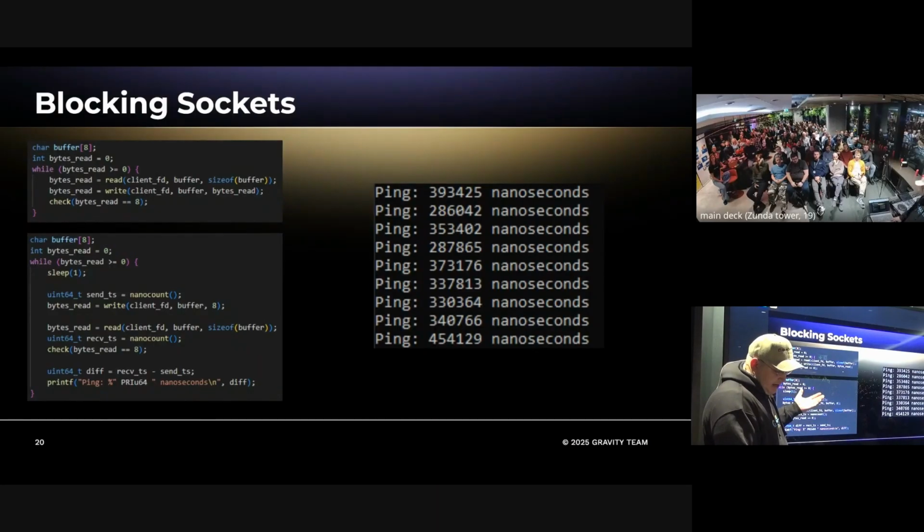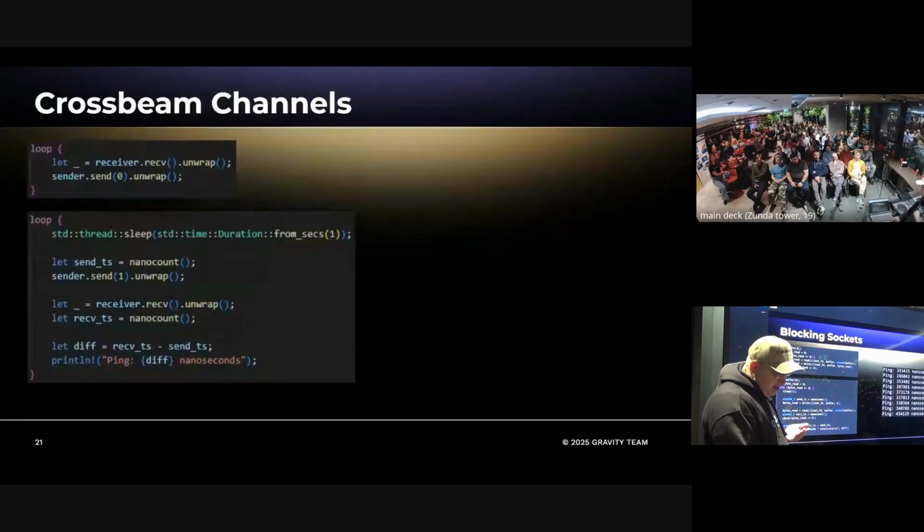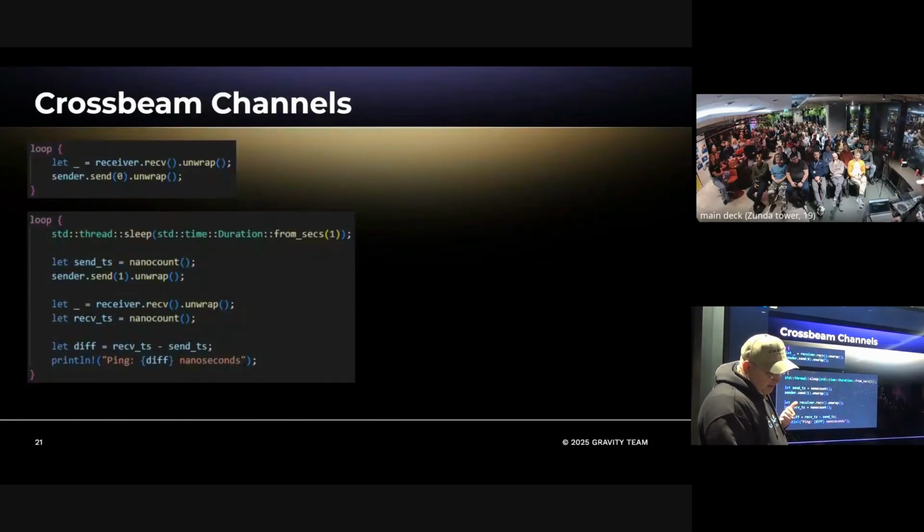Again, you're going to say, Gints, you're an idiot. Why are you using a TCP socket to talk between two threads of the same process? This is stupid. Okay, let's use crossbeam channels. We're going to move to Rust now. Crossbeam is a popular inter-thread communication library. We're going to do basically the same thing. We're going to receive on the server and then send back. And on the client, we're going to send and see how long it takes for us to get the response without doing the TCP nonsense for some reason.